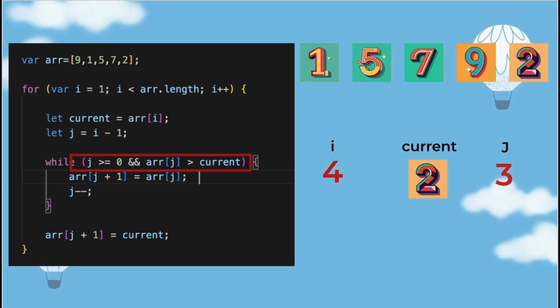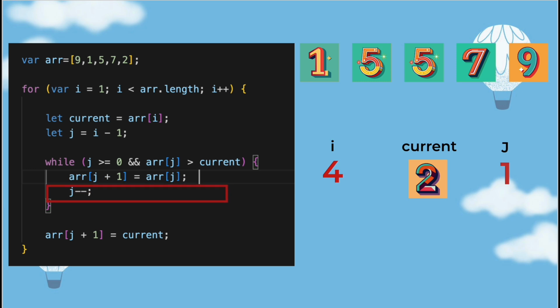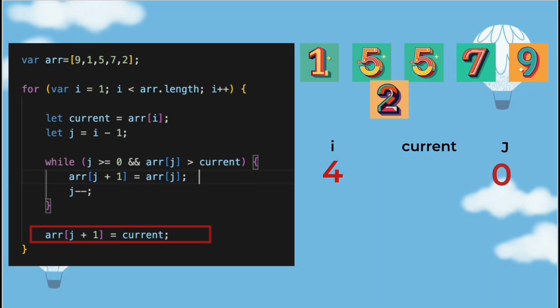We check the conditions in the while loop and they are true. We copy the value at j to the next position, decrement j, and check the conditions again. They are still true because 7 is also greater than 2, so we copy the value again. j is decremented and we continue checking the conditions. Now 5 is greater than 2. So we copy the value again. Finally, j becomes 0. So now we check the conditions in the while loop again, and now they are false. So we place the current value in the j plus 1 position, which is index 1.